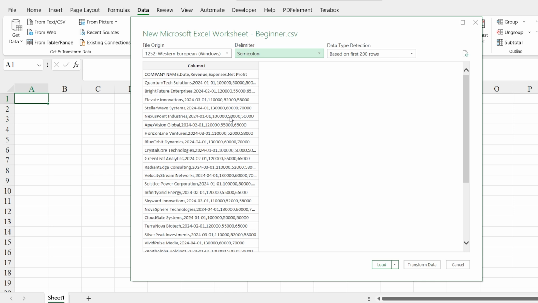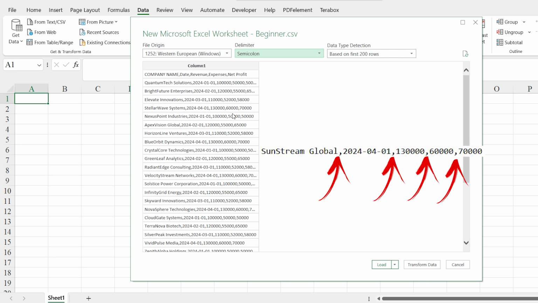When examining how data is stored in the CSV file, each row contains values separated by commas. This comma serves as a delimiter, meaning each value between commas will appear in a distinct column in Excel, as long as Excel's delimiter matches the one used in the CSV file.